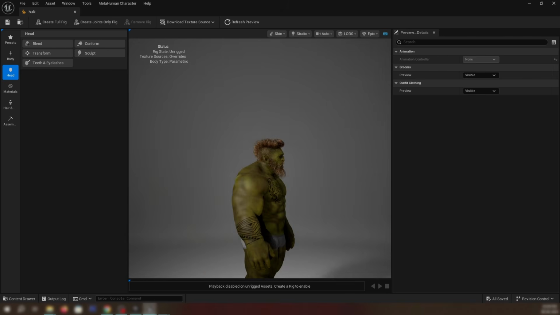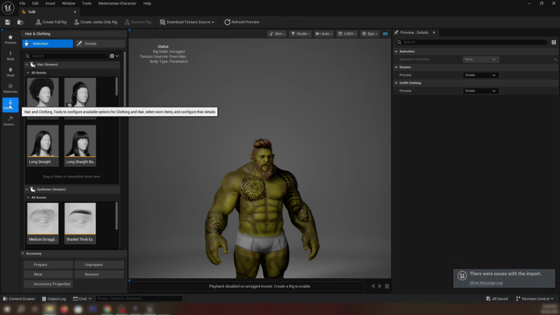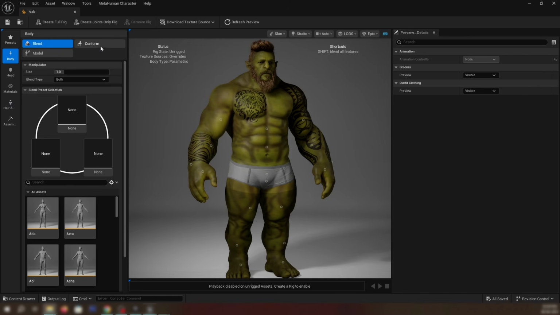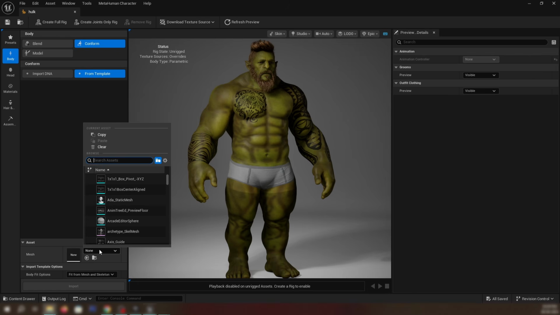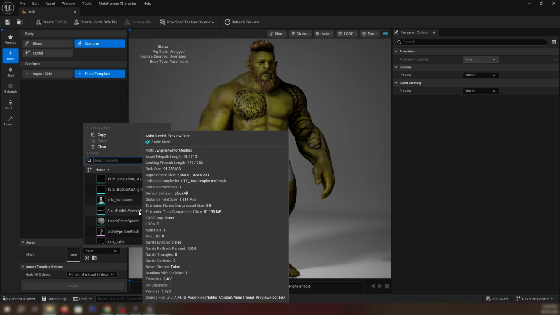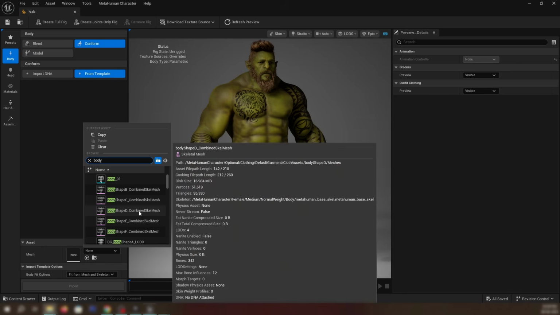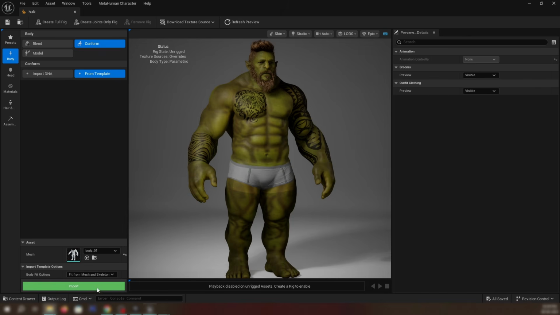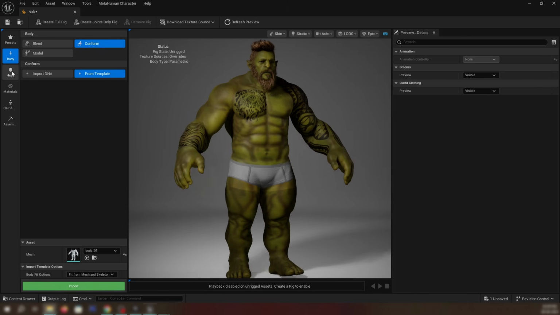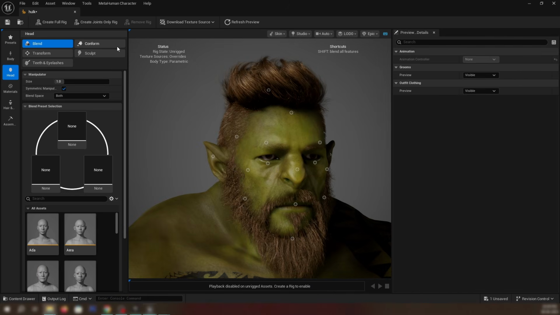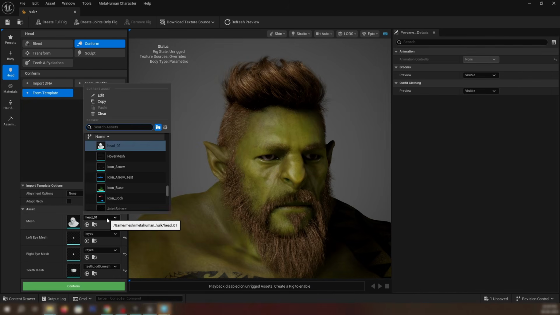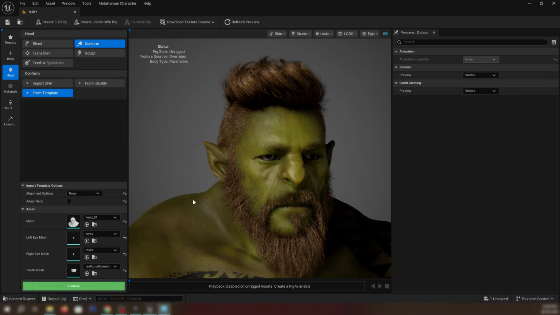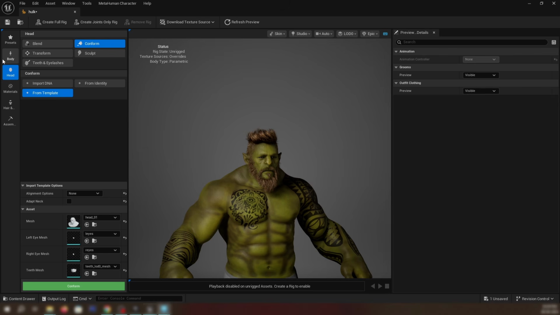I think it is not updated automatically, so we need to update it by the same process for the body and the head. I'll search for the body too. So the body, same name, body 01, import it. Yeah, right now it's adjusted to the hands. Replace the head.